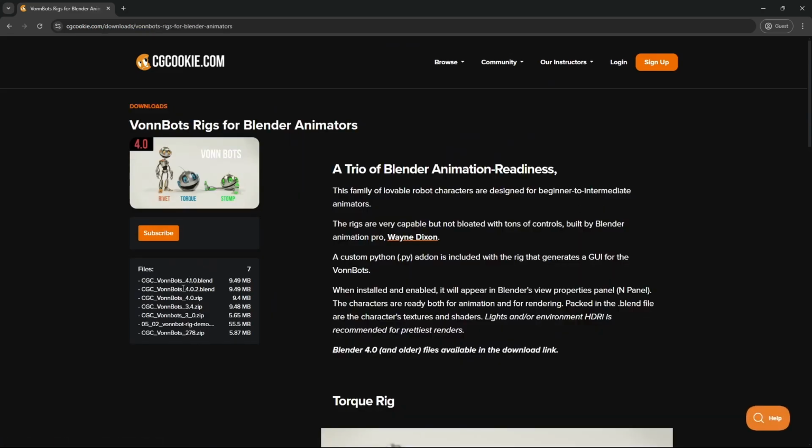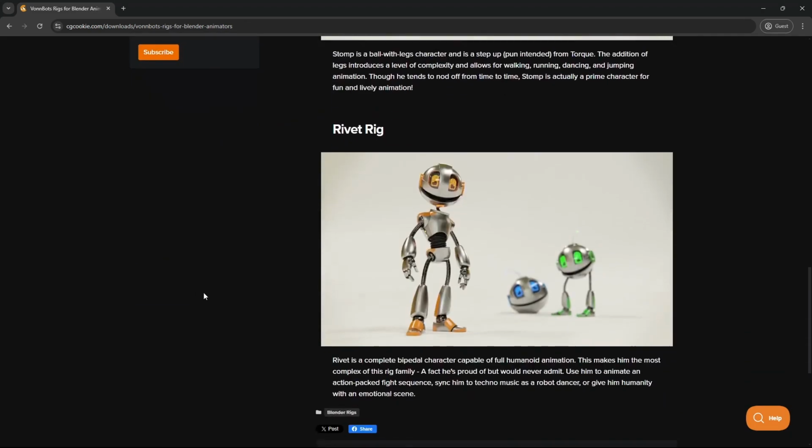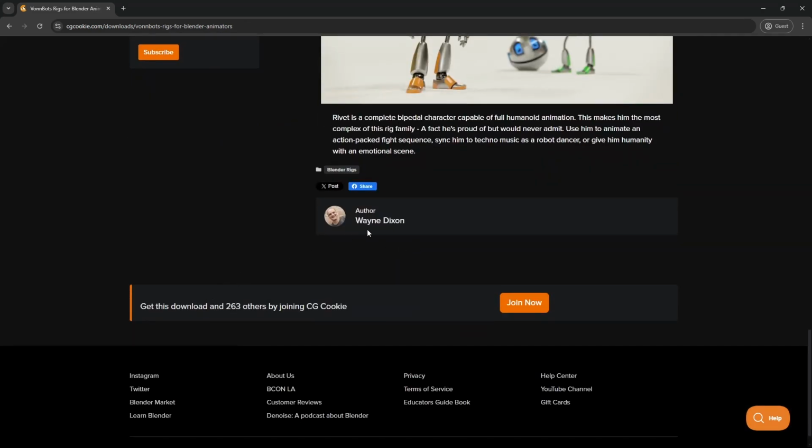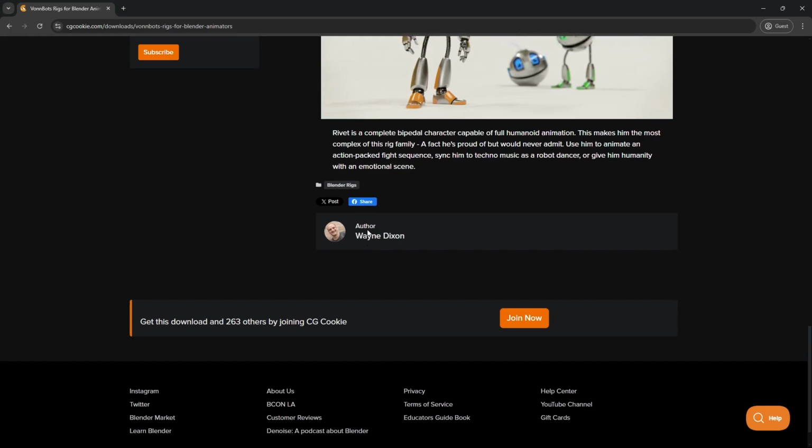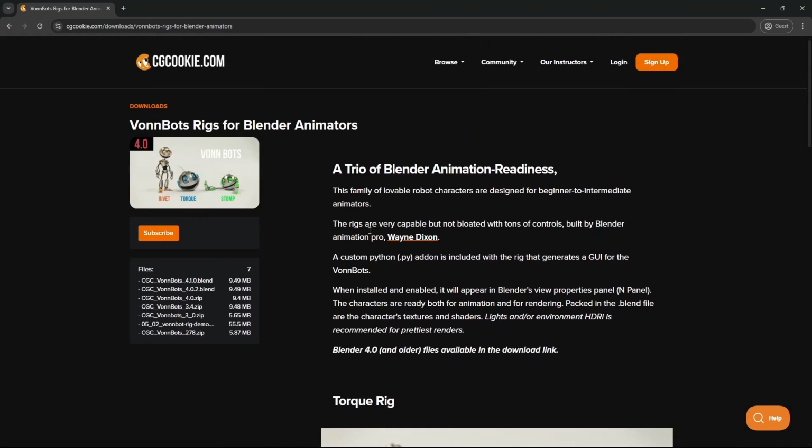Now these aren't ready to be 3D printed, so we're going to convert these to be 3D printable. I always like to give a shout out too, so thank you Wayne Dixon for this. Anyways, you can go ahead and download the very top file there. It's the 4.1 blend file. After we're done downloading this, let's go ahead and open that up in Blender.